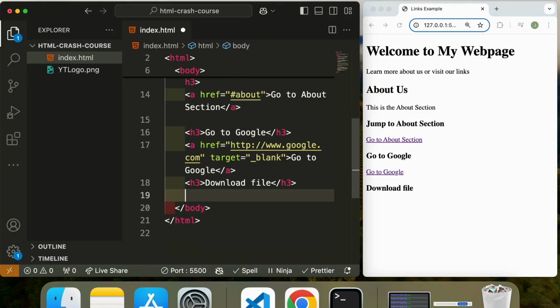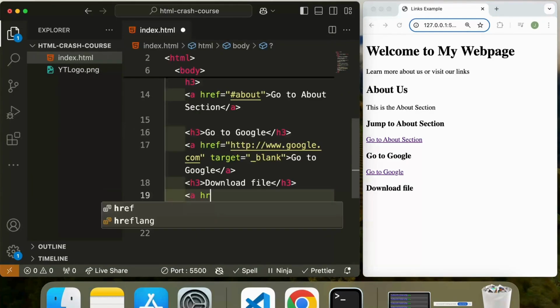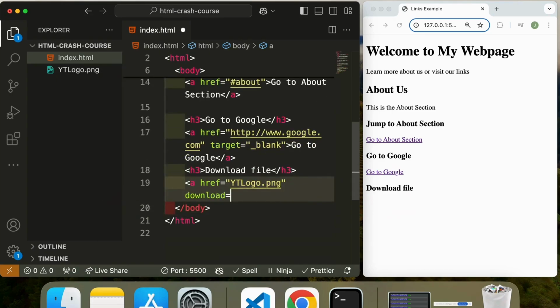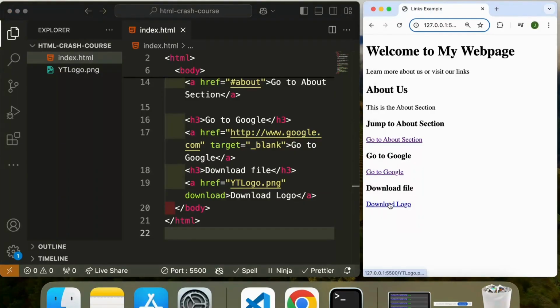Next, the last one is a link to download a file. So href equals YouTube logo.png. Now we'll add the download attribute. Inside we'll say download logo. We'll save that. Click on the link and it will download.